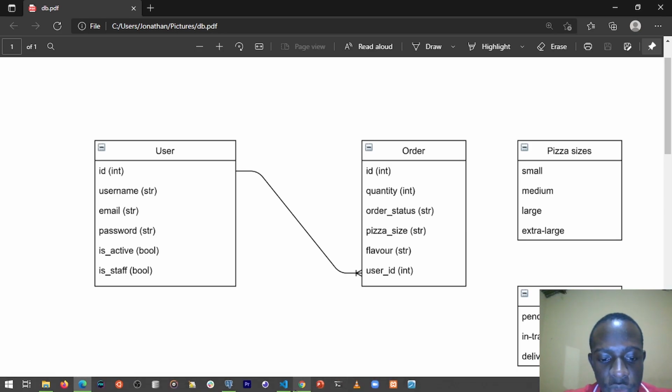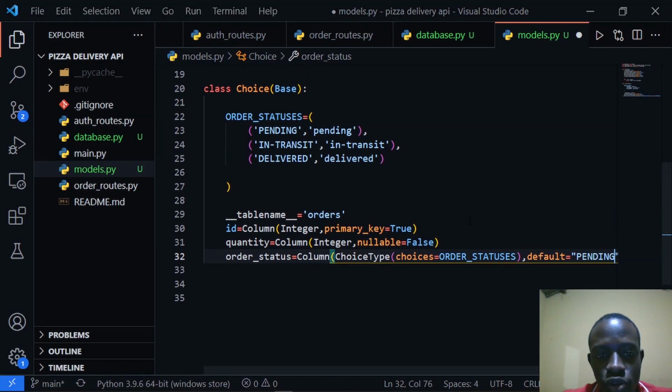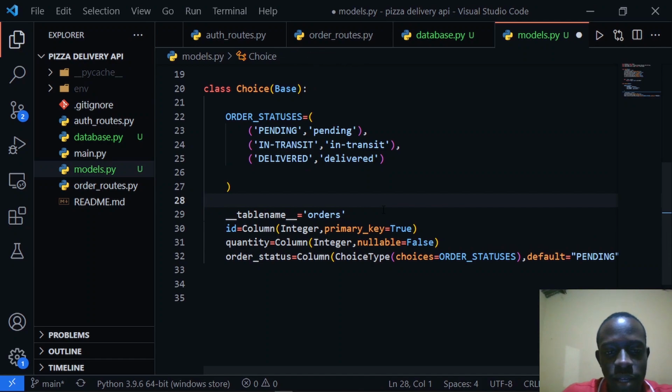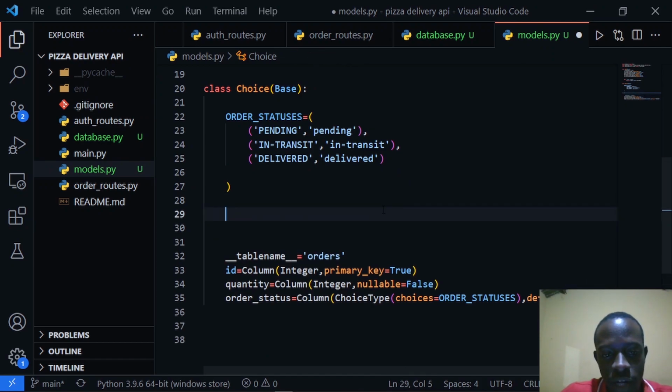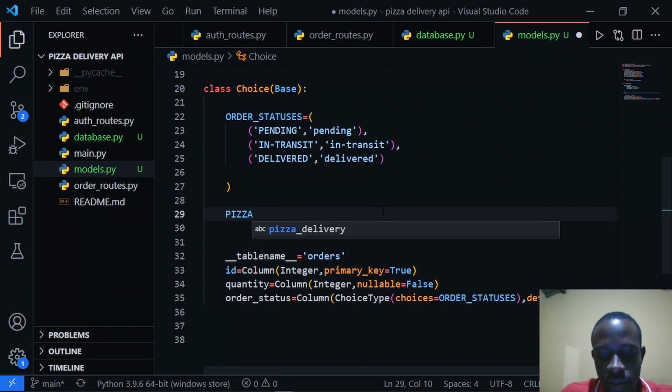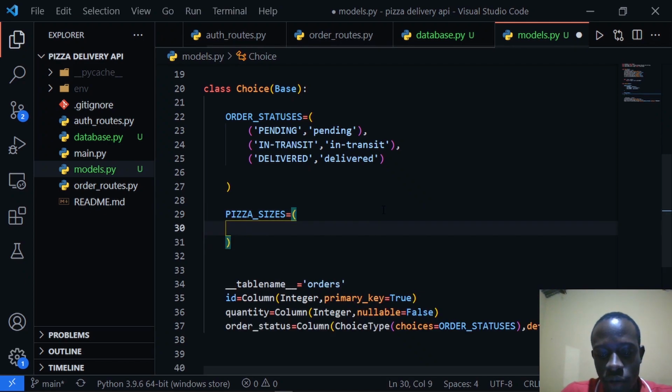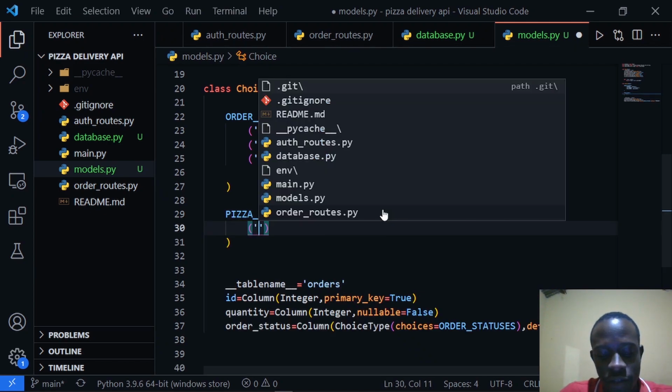So I'm going to come to our Visual Studio Code and also create choices for pizza sizes. So I'm going to come right here. I'm going to call this pizza sizes. So these are going to be our pizza sizes. So it's also going to be a tuple containing various fields.